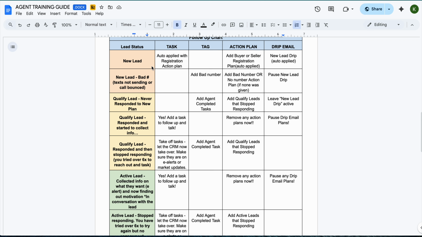And then after you make contact and have been communicating, this graph basically just reminds you when to pause an action plan and when to add an action plan if you need to. So you'll never have to add a new registration action plan because it's auto applied when the lead enters their information into the system and they're routed over to you through round robin as a new lead. The only other action plans that you will have to add are a bad number action plan, which is pretty common, and then an agent completed action plan.